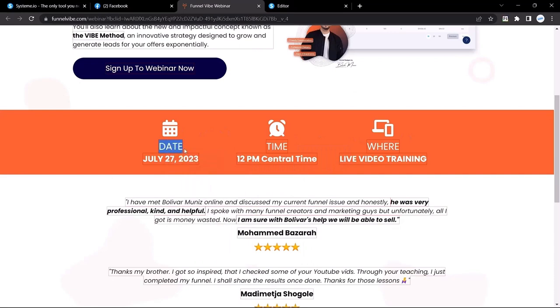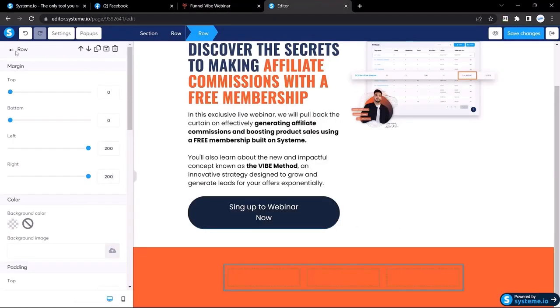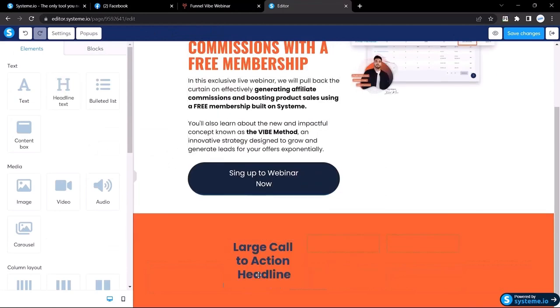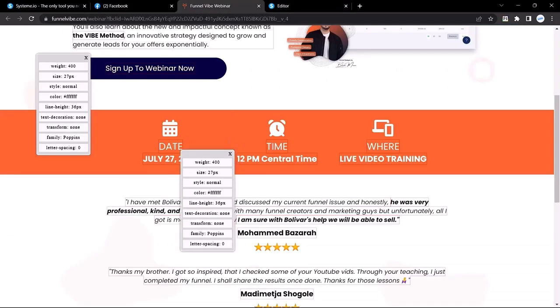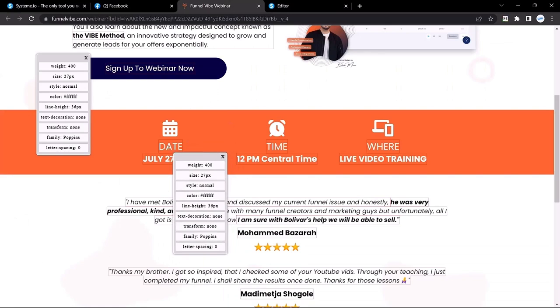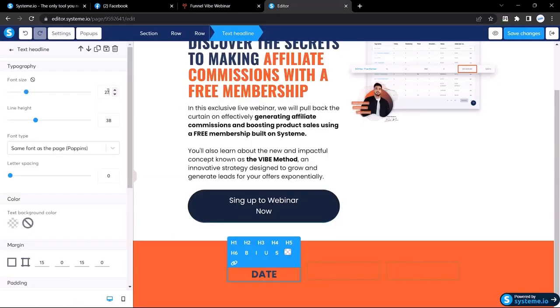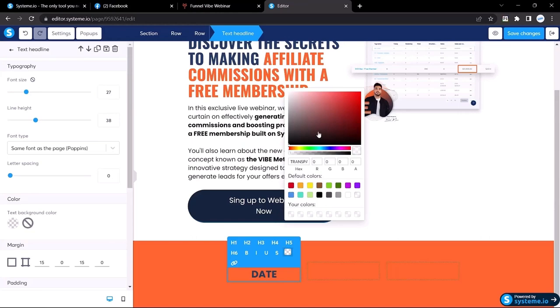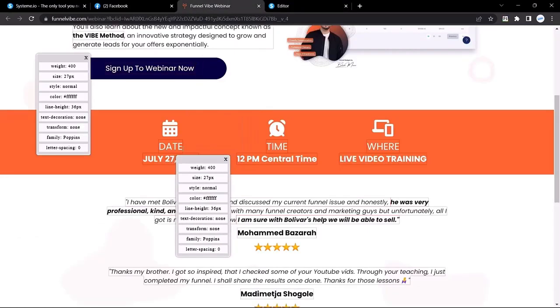So first copy the text. I will just copy the text, and the font is Poppins and the font size is 27 pixels. So come over here, drag the heading text over here, paste the text, and then change the text sizes. So the size is 27 pixels and weight 400, and the font is Poppins. So change the font size into 27 pixels, make the color white, select the text, change the color into white, change the font into Poppins. So now it looks like this.